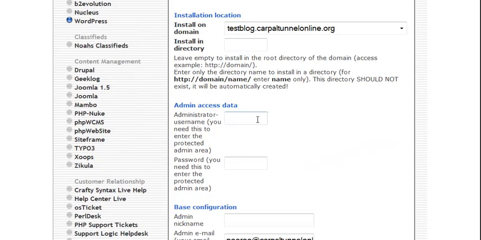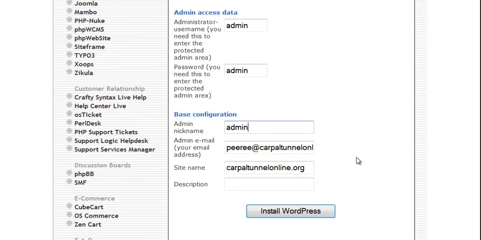After that, you choose an administrator username. I usually just use admin, and then password. Choose something that's easy for you to remember, but just for the purposes of this, I'll just choose admin again. Admin nickname, I usually just use admin here as well. And then here is the email that you want to have. Usually the email that would be easiest for them to contact you, or if you forgot the password, where do you want them to send the password?